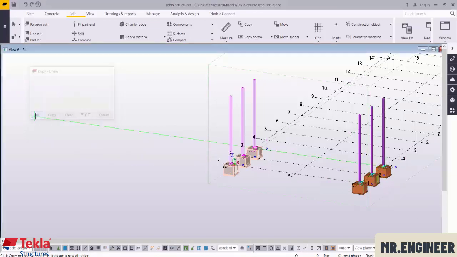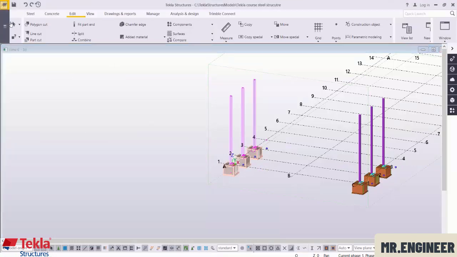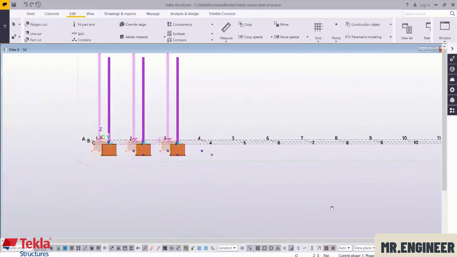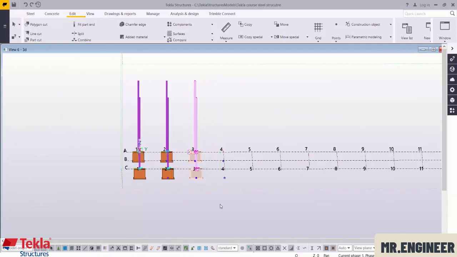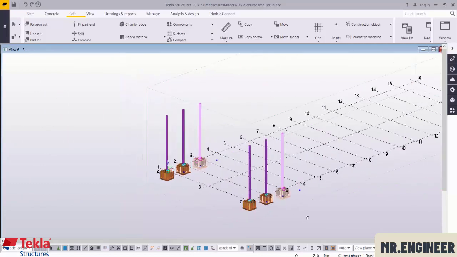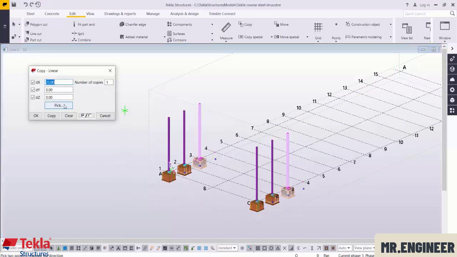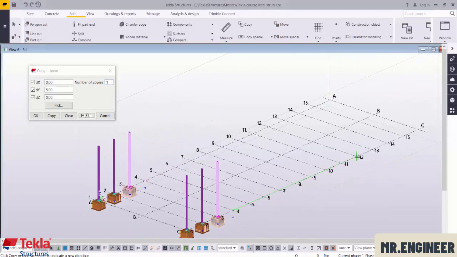Now let's put OK, and we want to choose this column and these columns. Okay, and we go to right click, copy special linear, pick from here to here, and we need 1 2 3 4 5 6 7 8 9, 12, and we press copy.